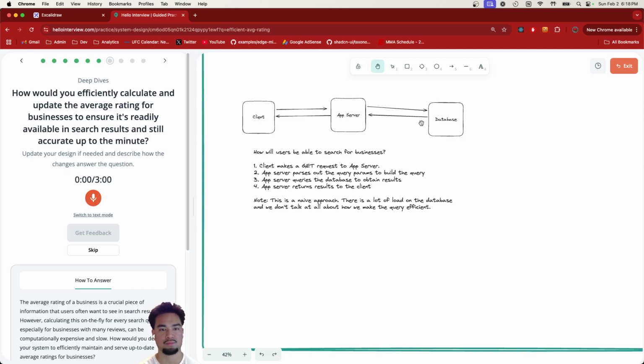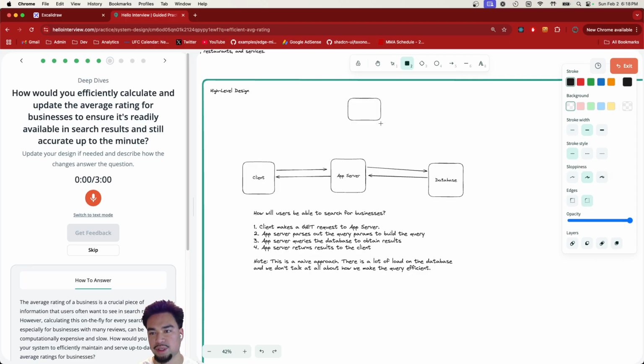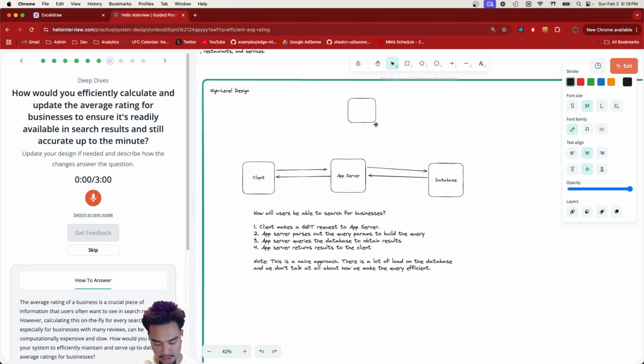But obviously, if everyone's asking for the average rating, we're going to be querying the database like crazy. So what we can do is build a caching layer on this. As reviews come in, we probably want to cache that. So what we can do is build an in-memory cache, use a Redis cache.